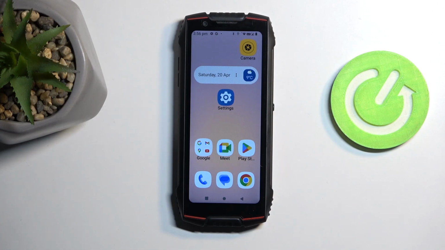Welcome. In front of me is a CUBOT King Kong Mini 3, and today I will show you how you can capture a screenshot on this phone.